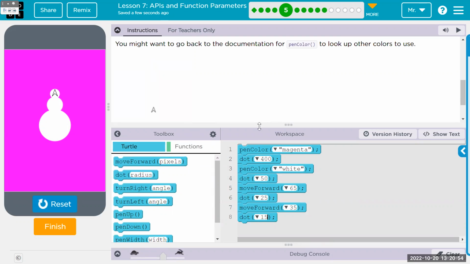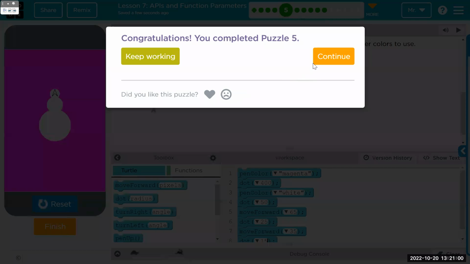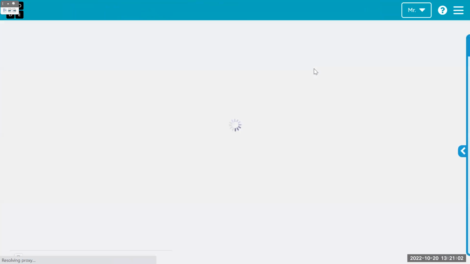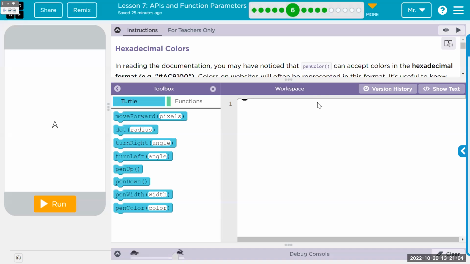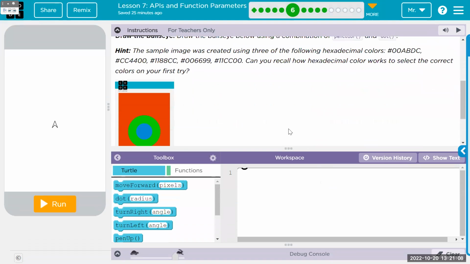That's not too bad. That's close enough for government work. And yeah, all right. So there you go. Puzzle 5, done. Puzzle 6. Okay, here we go. Hexadecimal colors.